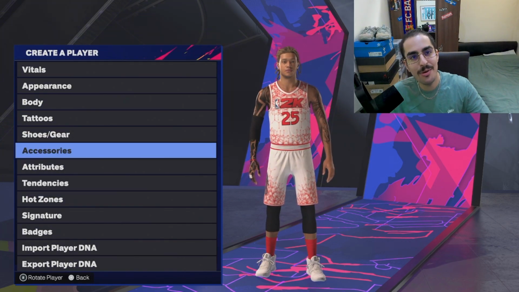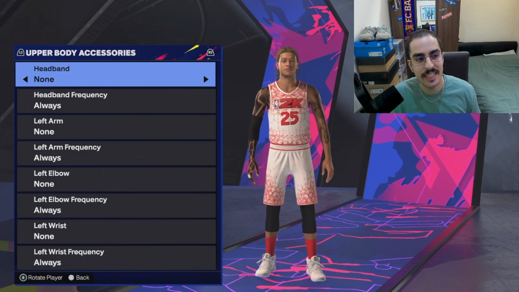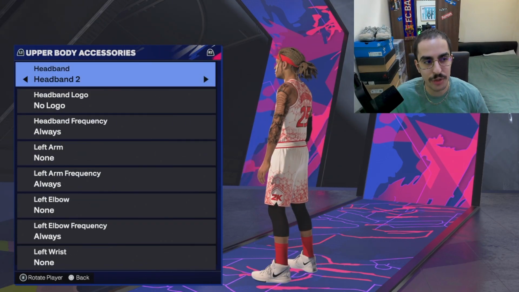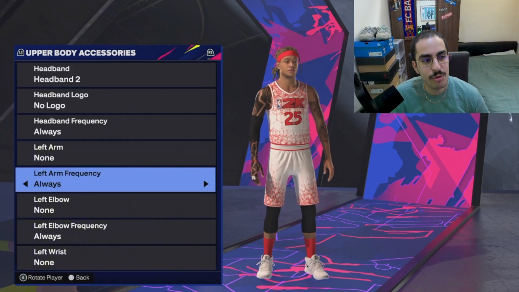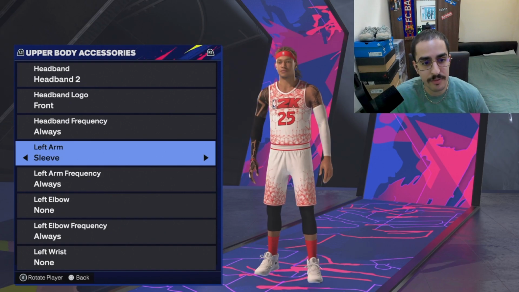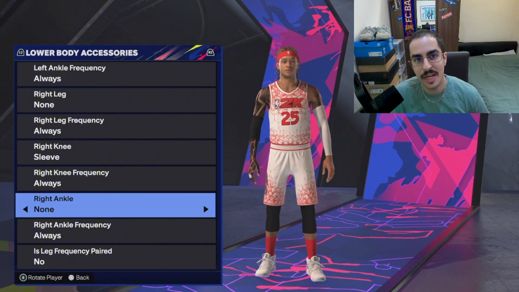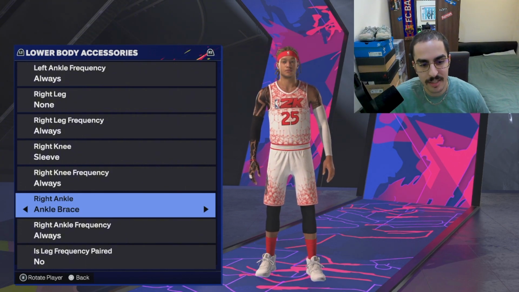Now, obviously, the final couple of things you can do is customize the way your player looks, which is accessories. You can apply whatever you like to your player. A headband, of course, like you always do, put the logo wherever you like. You can apply some arm sleeves. You can apply your compression pants. And then just like you do in the MyCAREER, you go to the NBA store and you buy them. It's practically the same thing.